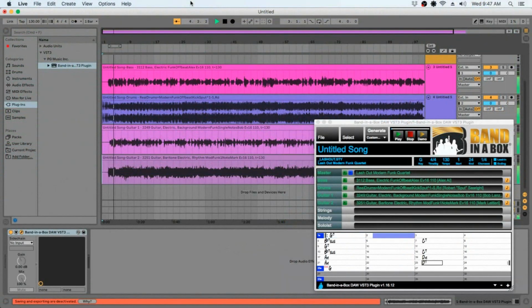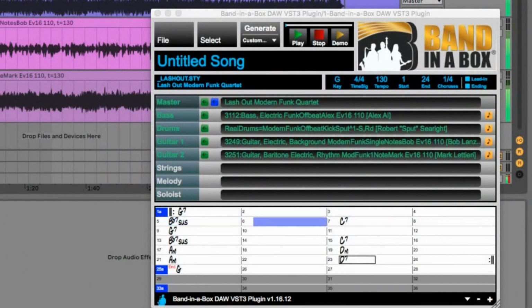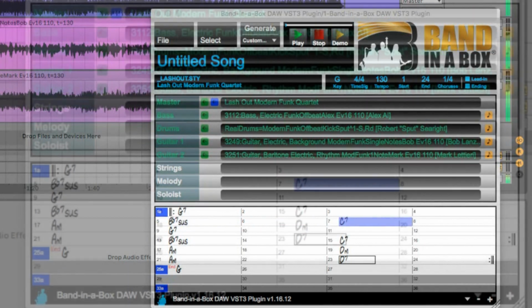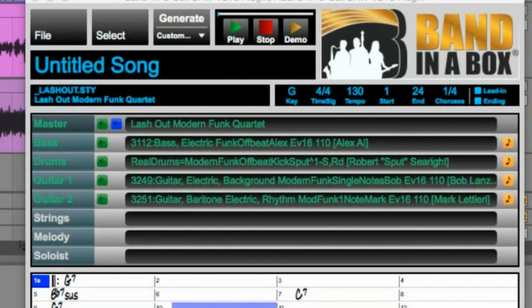Right now, we're listening to some great funk tracks playing in Ableton that we created with the plugin. Everything that you're hearing right now in Ableton Live was created by the Band-in-a-Box plugin, simply by typing in these chords, and you can enter any chords in any key. Then we picked this funk style and generated the tracks.